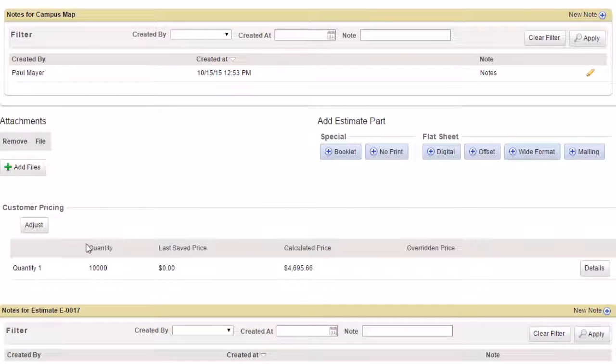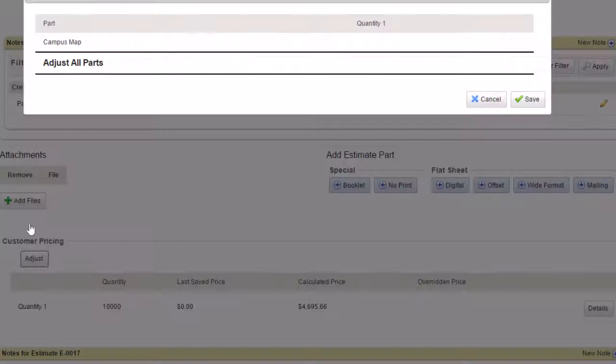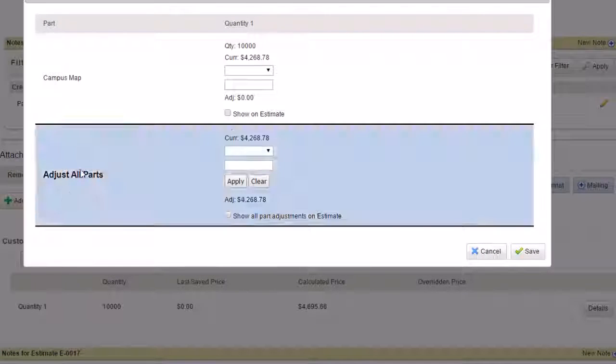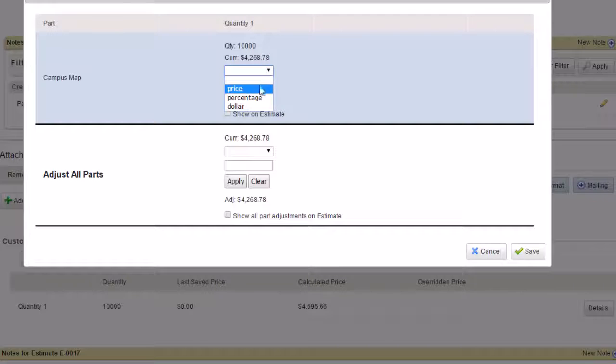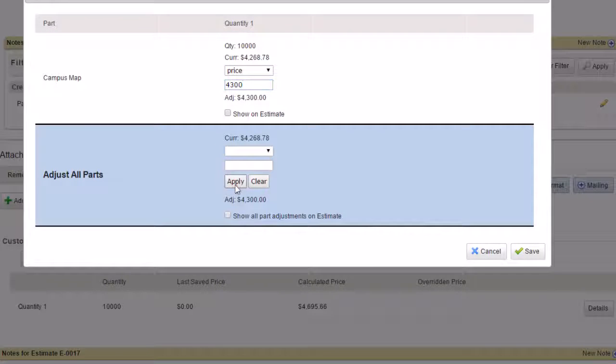Pricing for the part and job total can be adjusted by clicking on the Adjust button. Either the individual part or the total can be adjusted. Here we see we can adjust by price, percentage, or dollar. For this job, let's round it up to an even $4,300. So we click price, enter $4,300, come down, click apply, and now the job has been adjusted to $4,300. Be sure to click save.